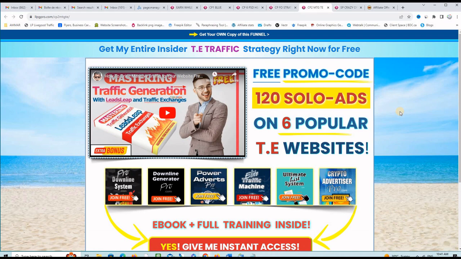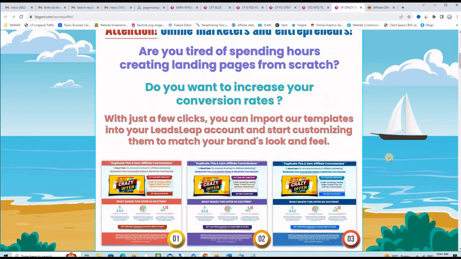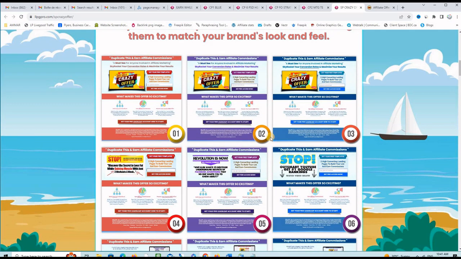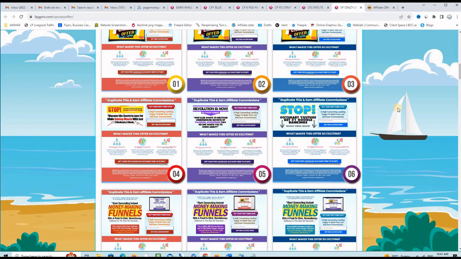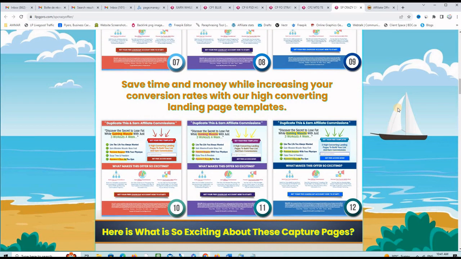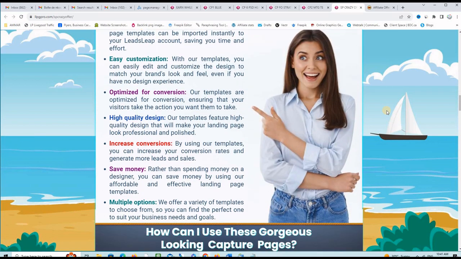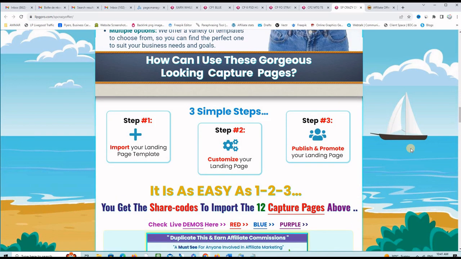Now if you want to get access to all the pages, you can go and check this offer here, high converting landing page templates ready to use on Leads Leap. So this is the description of the offer, and you have 12 different templates for landing pages that you can import instantly into your account and then customize as you wish to build your own email list. So here is some information about the offer. You can import, customize, and then publish in a few seconds.